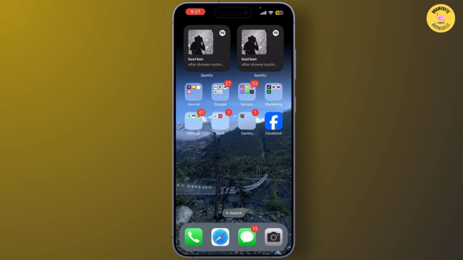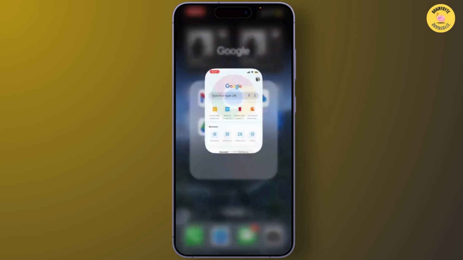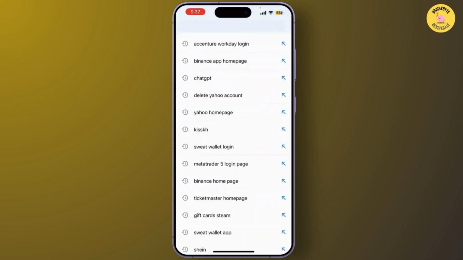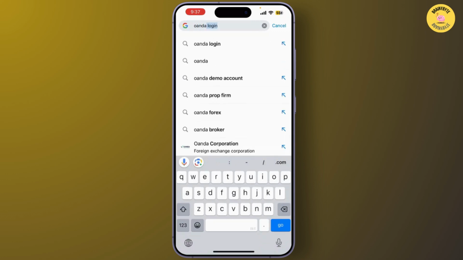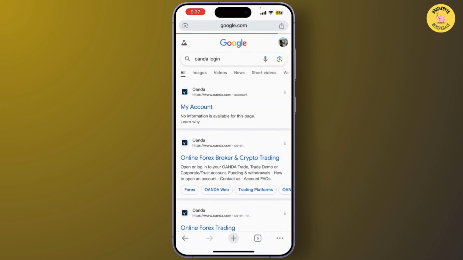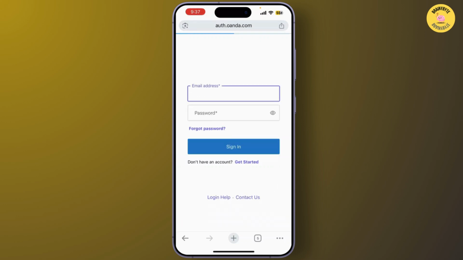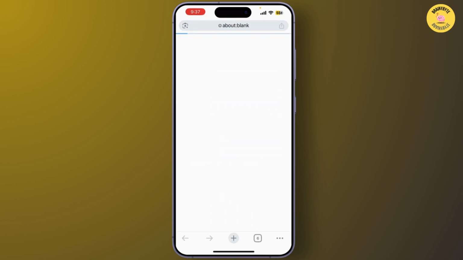Now, once you've chosen your broker, simply go to their website and look for the sign up or open account button. It's typically located at the top right corner of the screen. Now, for this example, let's go to Oanda. Go here. Now, simply click on Get Started.